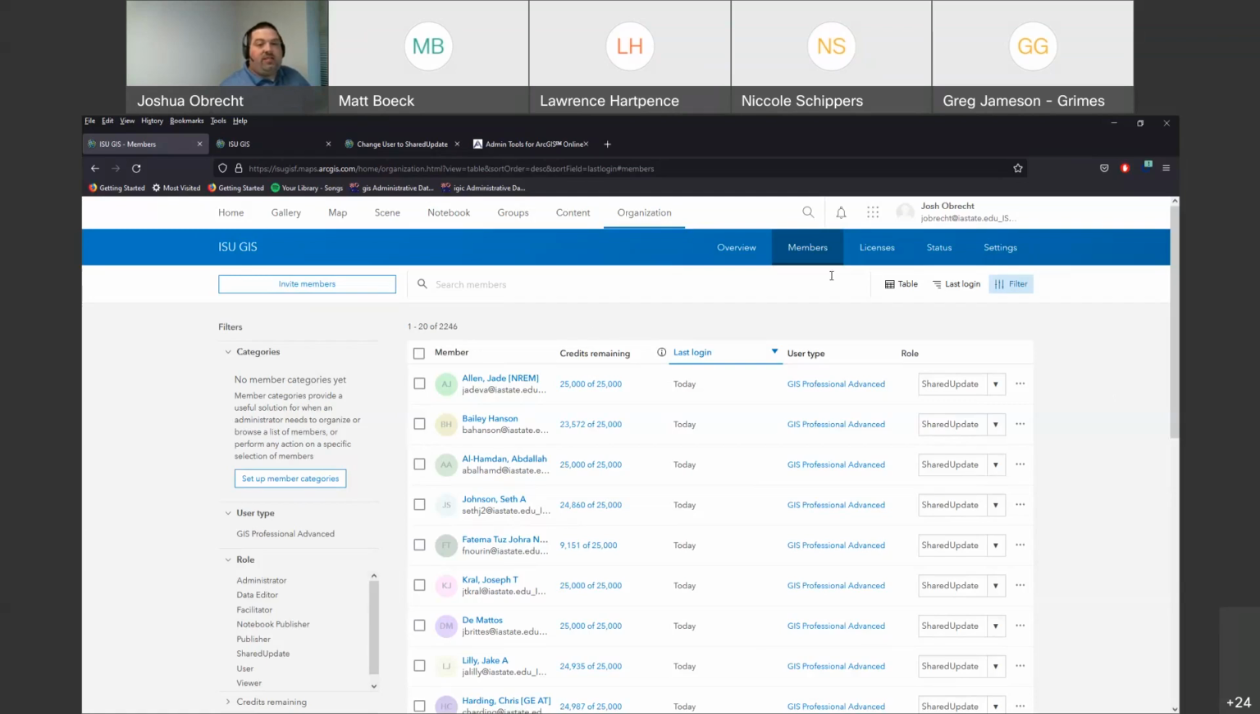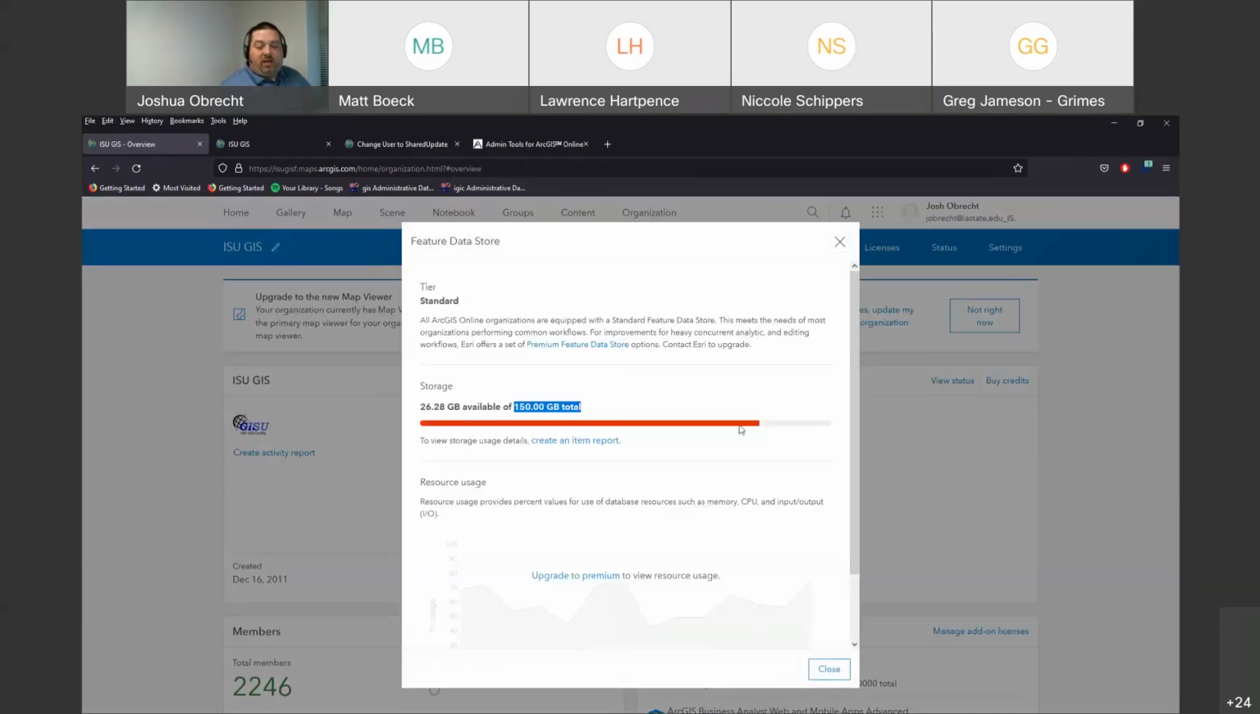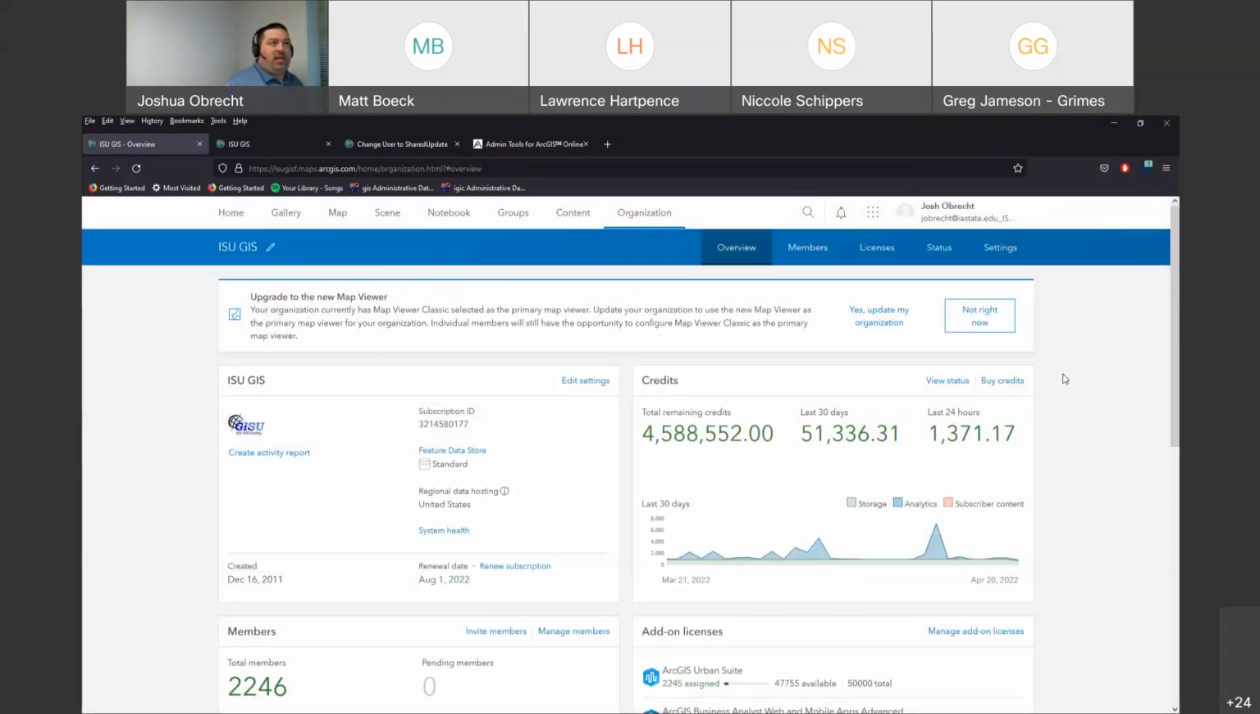Technically, best practice for education is not to remove users because of the amount of credits that we have. However, one thing we noticed was where it says feature data store, we only get 150 gigabytes worth of feature layer storage. And now we have 26 gigabytes available. We did not know that this was a thing. And at the beginning of the school year back in September, we were actually showing negative 30 gigabytes available. And so we changed our process as to how we remove users.